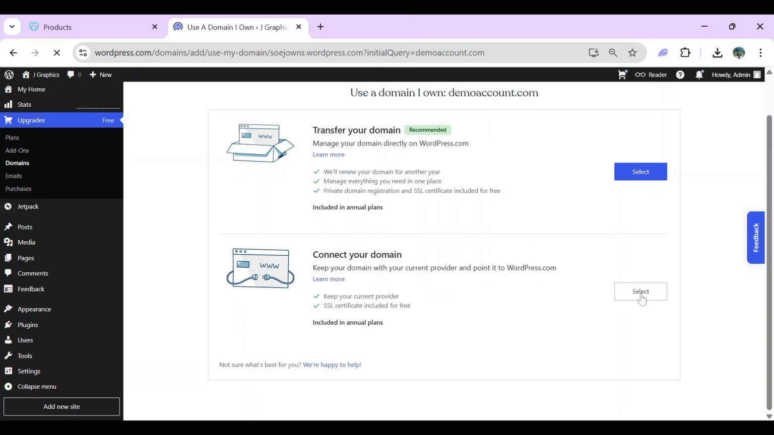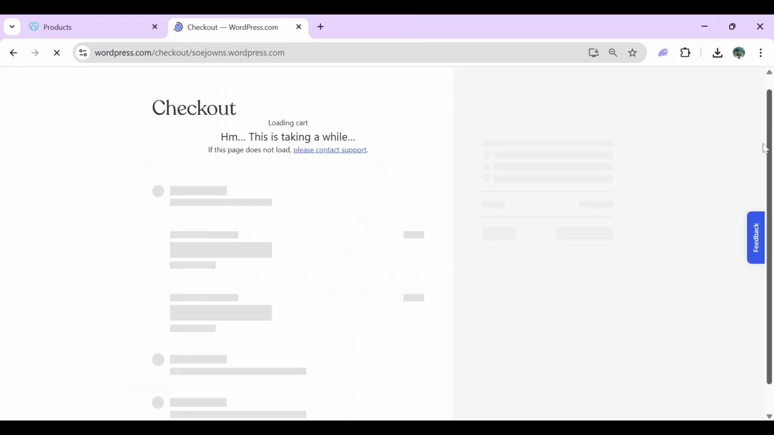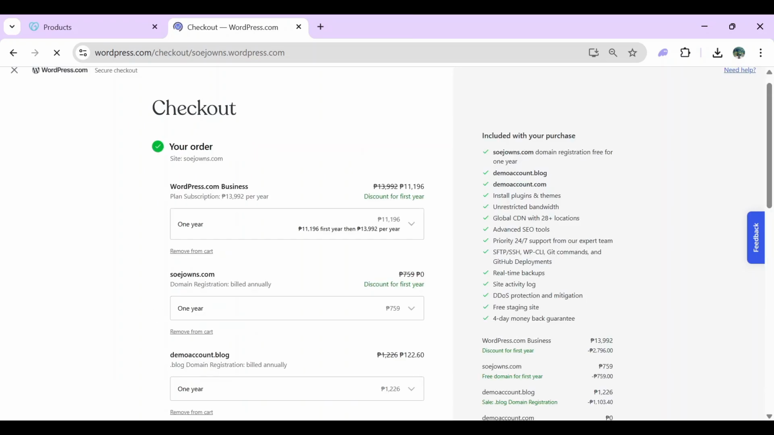And then once you select connect your domain, you will now be redirected to the checkout page, which you have to pay for to connect your GoDaddy domain into your WordPress. So from here, make sure you fill up all necessary information and details, and then once you're done with that, you just have to pay the necessary price for you to connect your GoDaddy domain into your WordPress.